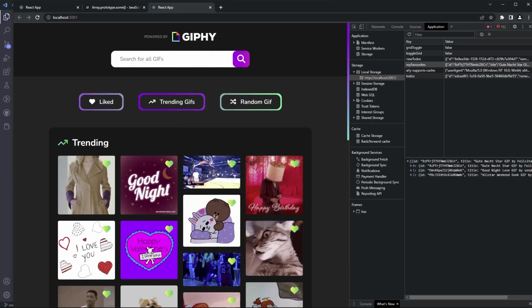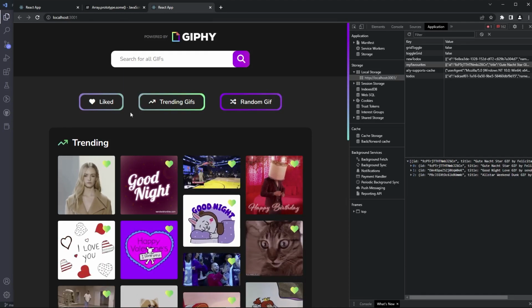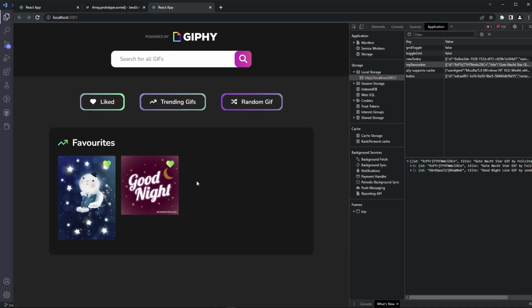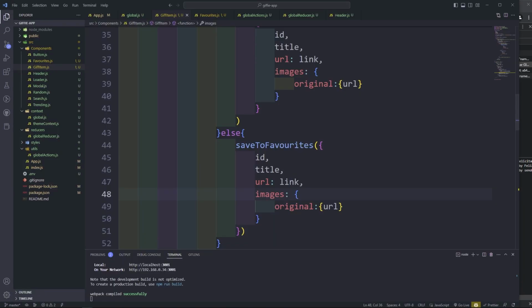It's saying edit to files. When I try to add again, it says already exists. And then when I go to the liked, it's there. When I click the love, I can delete it. So what I want is to show an X, okay? When we're on the liked, to show an X instead of love.